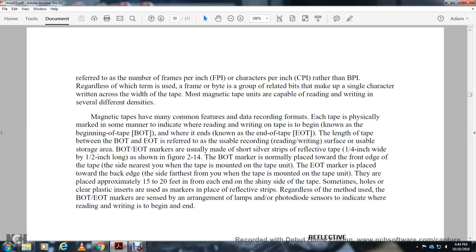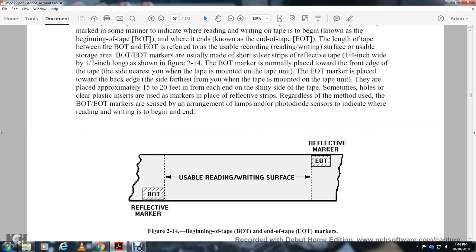Regardless of the method, the beginning of tape and end of tape markers are sensed by a photo diode arrangement, to indicate whether the reading or writing is at the beginning or the end. Beginning of tape reflective marker, usable reading and writing area, end of tape reflective marker.